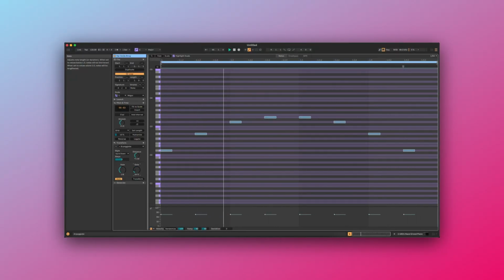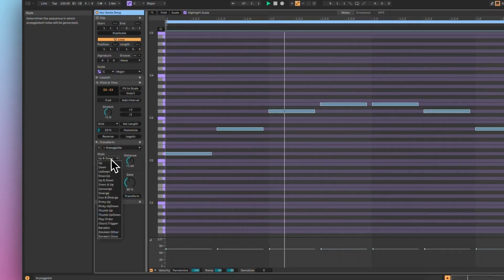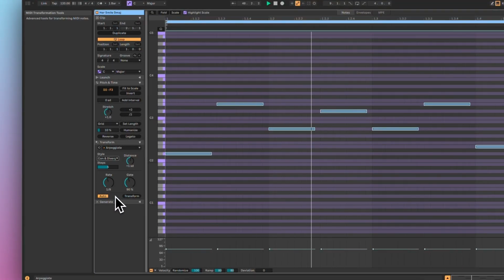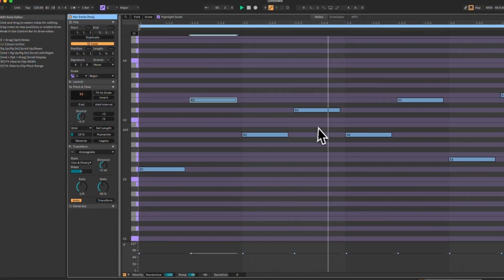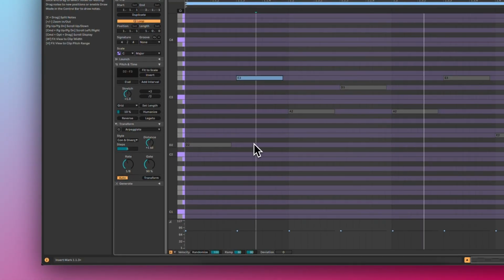And here's what makes this different from the arpeggiator effect. The transformation writes directly into the MIDI. You're not using a plugin. There's no latency. No need to bounce to audio. You can move the notes, tweak them, or keep building. Total control. Try it once.